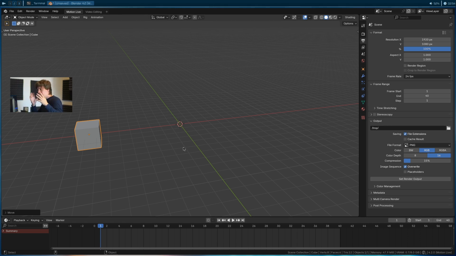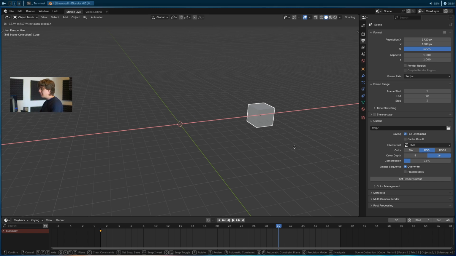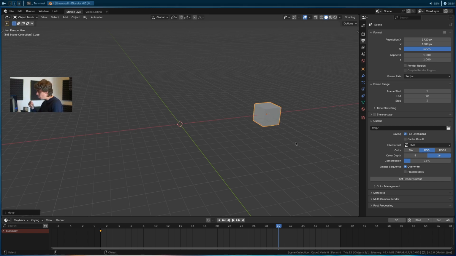Once again, the keyboard shortcuts in Blender are contextual, so you need to have your mouse in the right view to have your keyboard do what you want. So I press I on my keyboard. Then I go to the 30th frame, and I move my object only on X, so G X. I click to validate, and I press I again on the 30th frame. So now I have my cube moving.